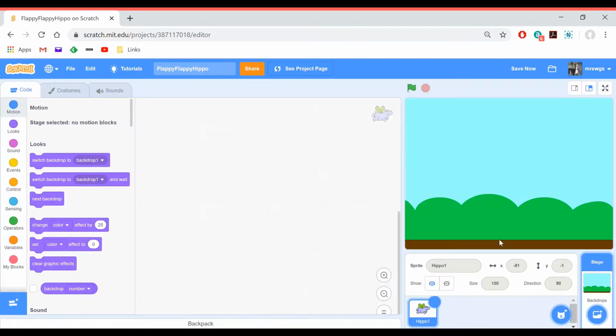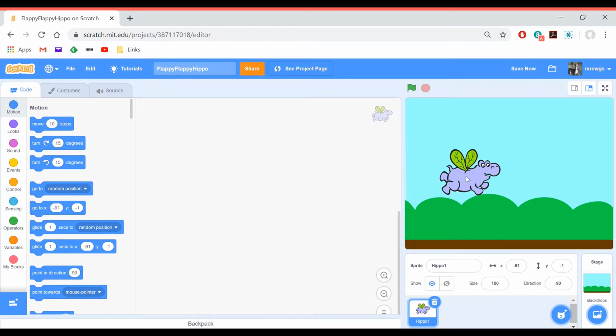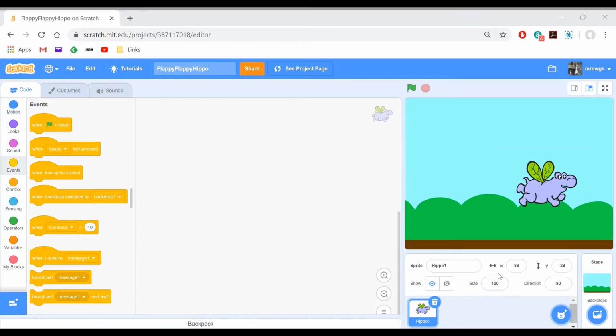Okay, so I'm going to add the hippo, and that is now in the sprite area and in the stage. It's definitely too big, so the next thing I need to do is shrink my sprite so that it's the right size. I know from having experimented with a few different sizes for the hippo that the best size for this game is if I change it to 40% of its original size.